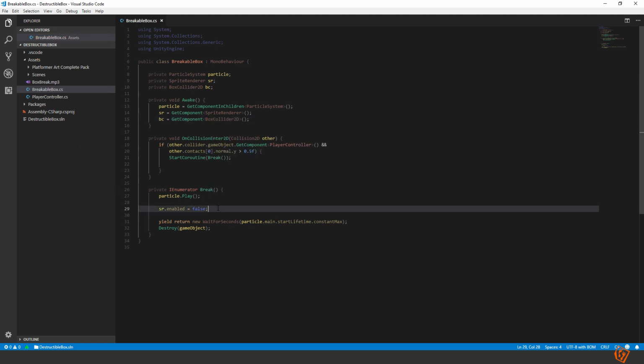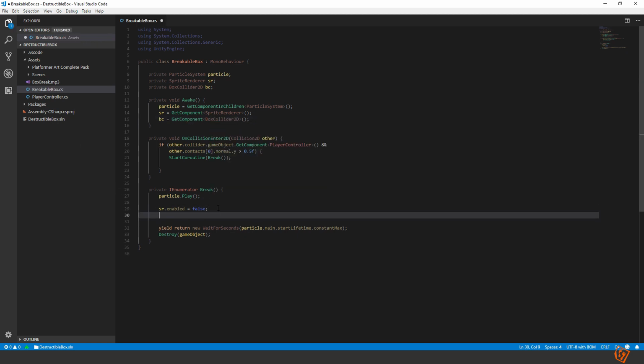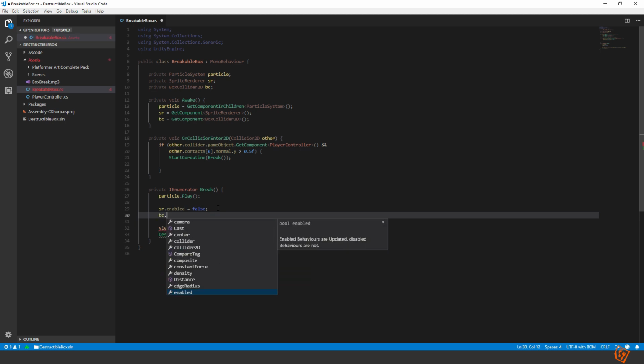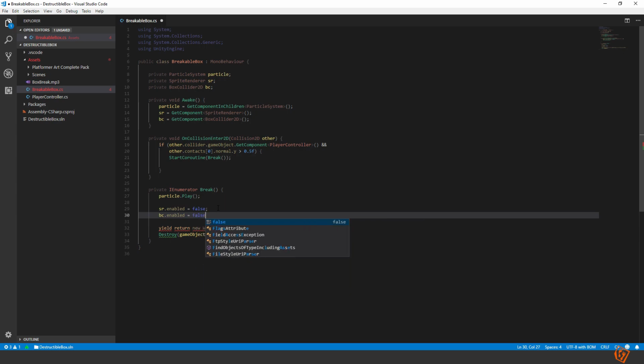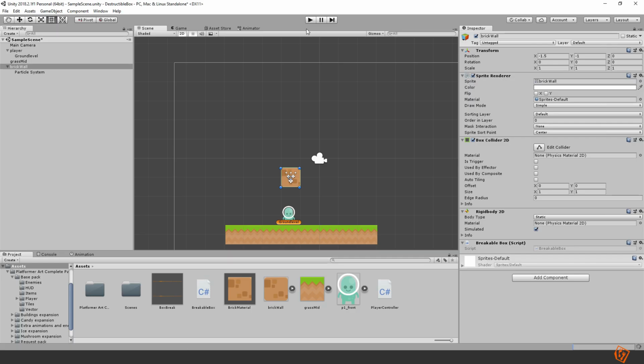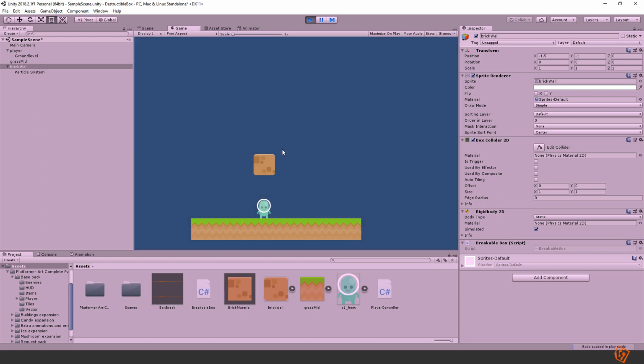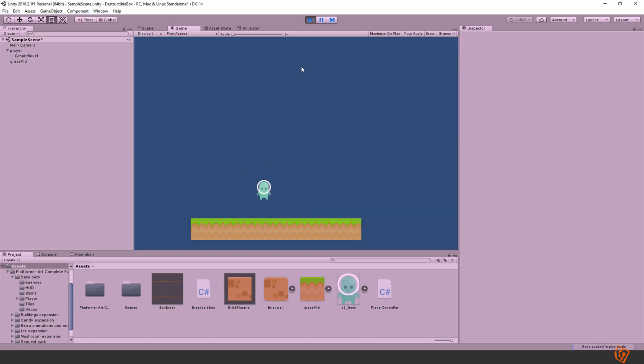Like so, and then the same way as we set the sprite renderer to disabled, we do the same with the box collider. Enabled equals false. Now, if we try the double jump again, we should not be able to hit it the second time. Perfect! Works just as we wanted now.